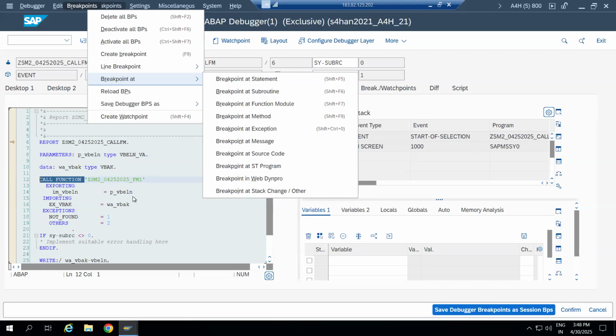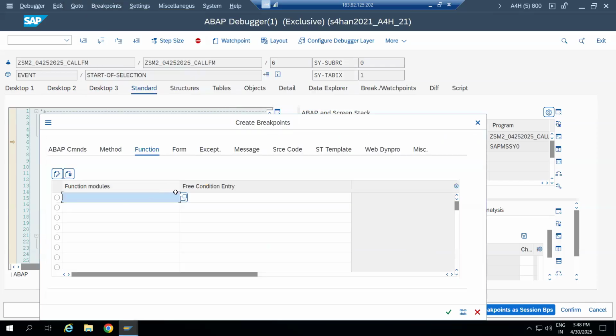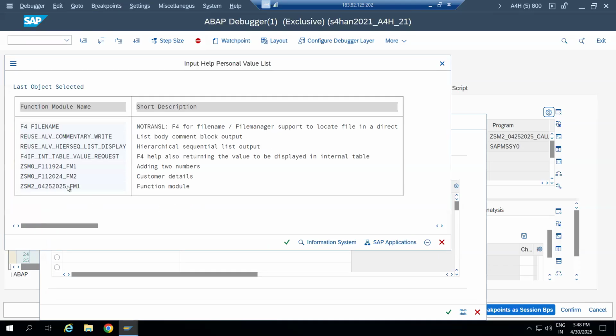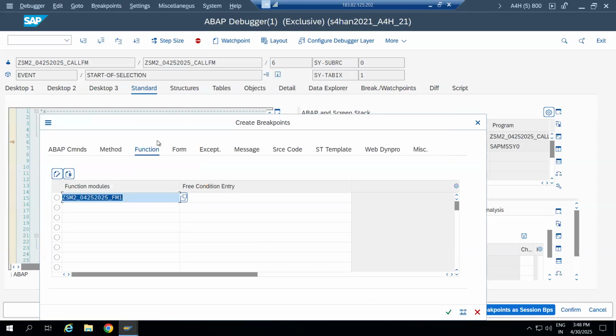Suppose I want to check only this function module, then I can choose this option, breakpoint at function module, and here I can give the function module name. So in this program, wherever that function module is called, a breakpoint will be created at that place. Let me take it for help. I'll do this one only.